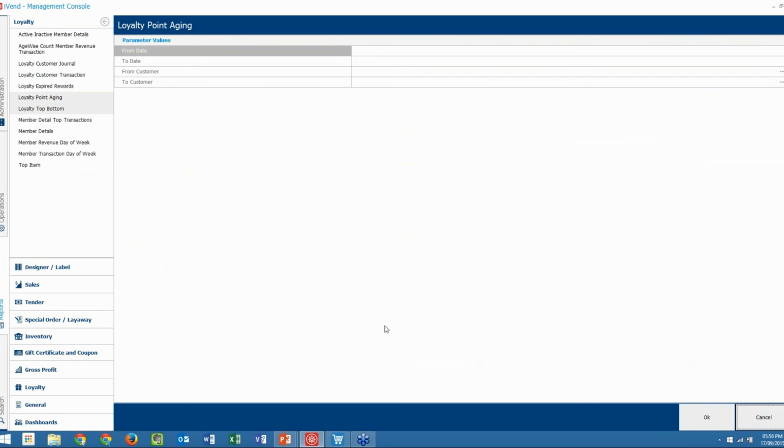Please remember that these reports over here are customizable using the iVend report designer, as well as you can publish them to the web for people if they have the web report viewer loaded on their user profile.